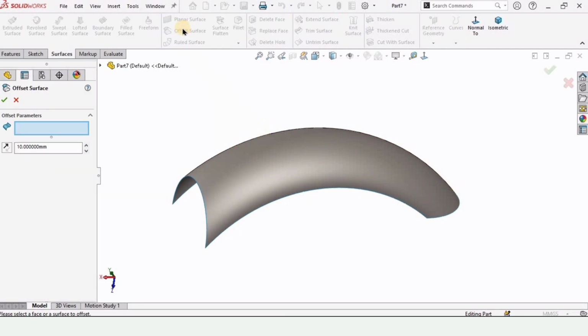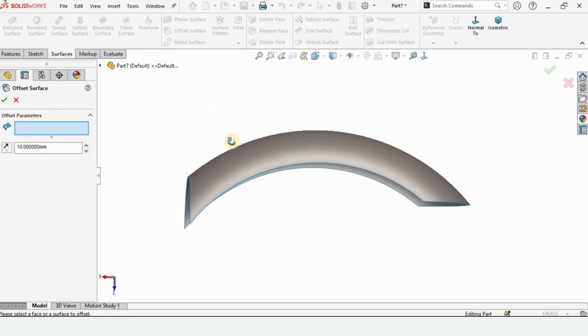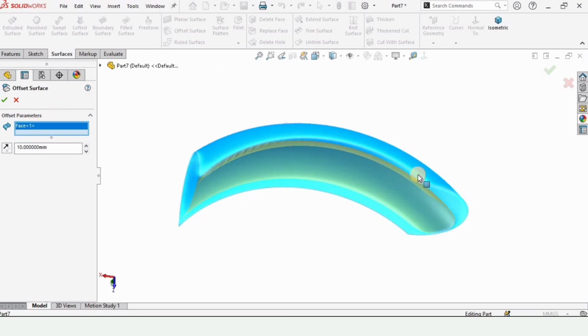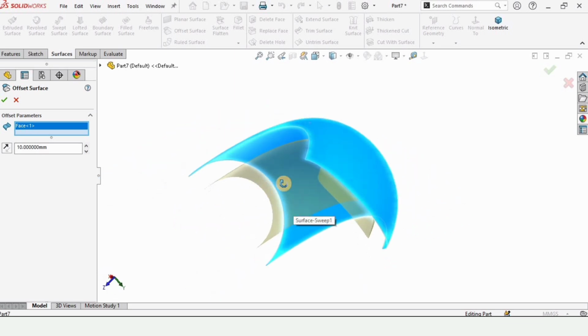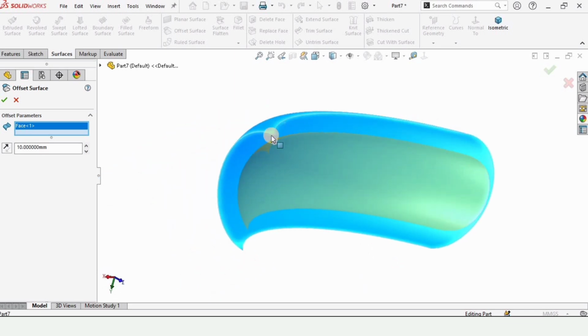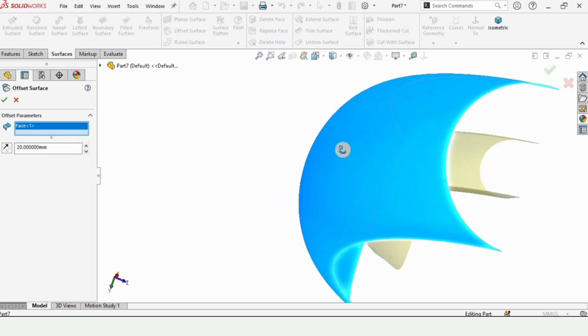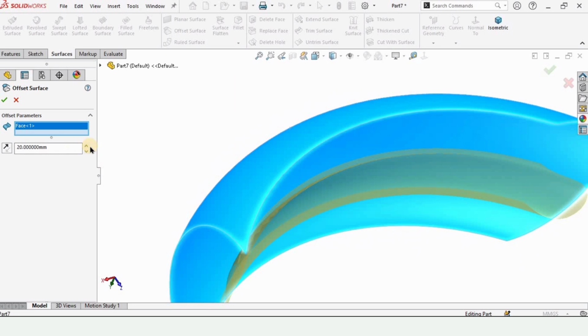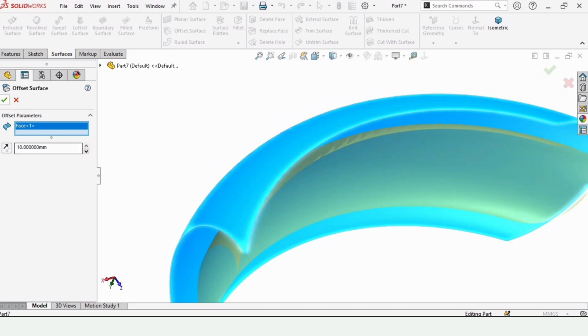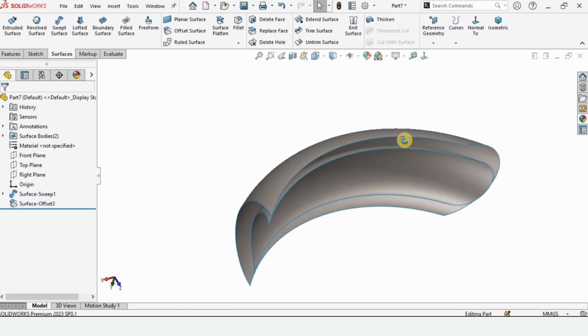This is the option for the offset surface, and in this window if we select this part, then automatically this offset surface will appear. We need to be very careful while specifying the offset distance here, because as we specify 20 millimeter here, the size and shape gets changed. So that's how we use the offset surface in SOLIDWORKS.